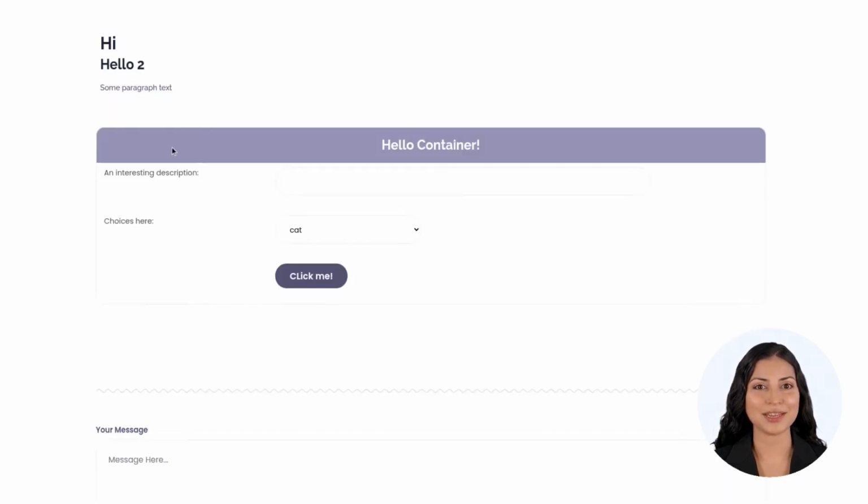The preview shows the new elements created, which are a choice field with the options cat, dog, and mouse, a button with description, click me, and also a pretty container with description, Hello container. Clicking the button collects the form data and sends it to our Python function.